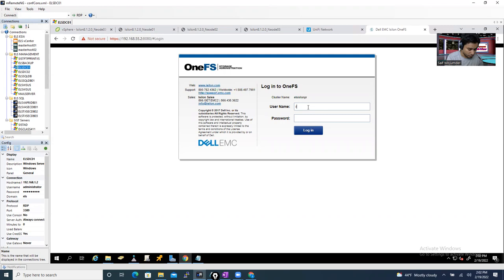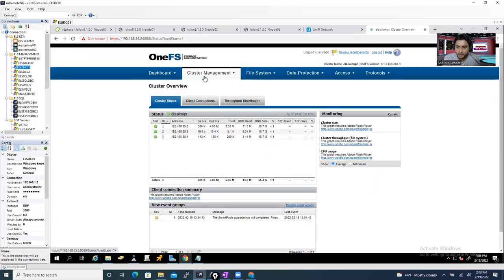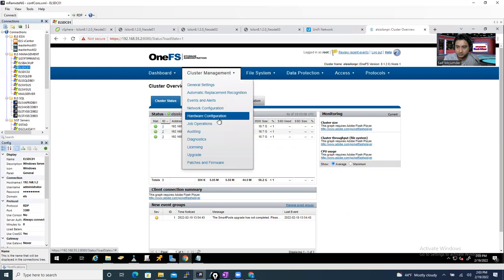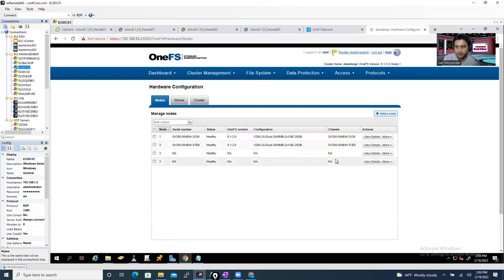So you can log in with admin or root, whatever you want. Root has all kinds of access, and admin also has all kinds of access. And welcome. So we can monitor from here. If you go here, hardware configuration, you can see node number one is here. Node number two, almost done, right? Node number three, the OneFS version is not available here because it's working right now. And drive.